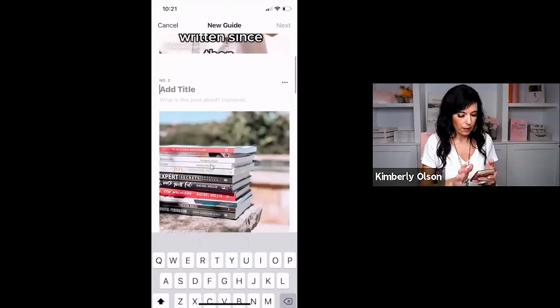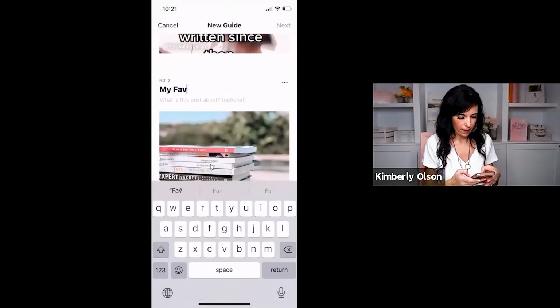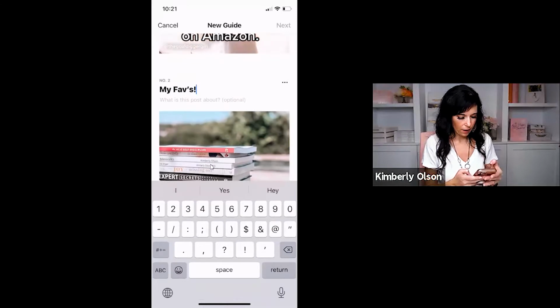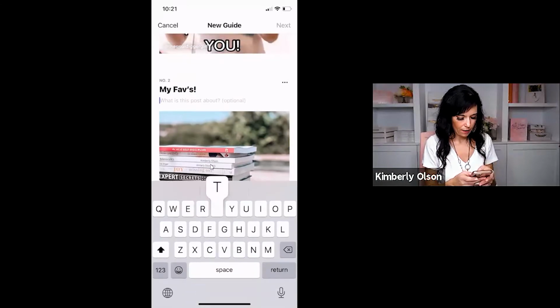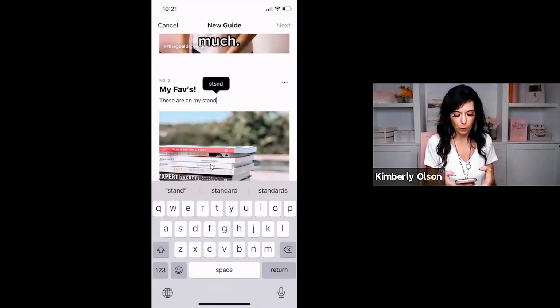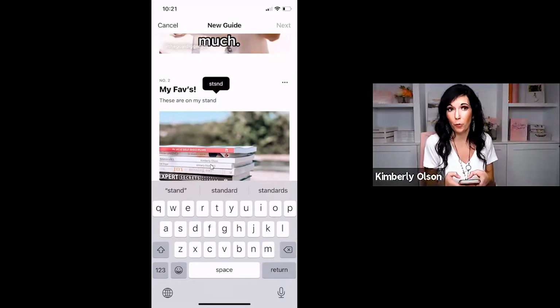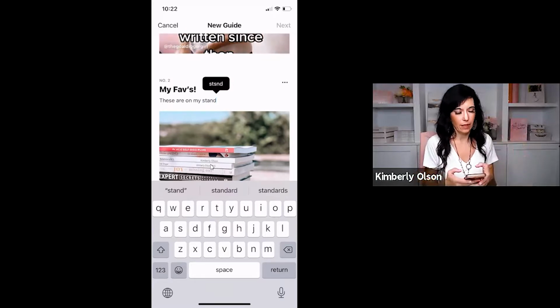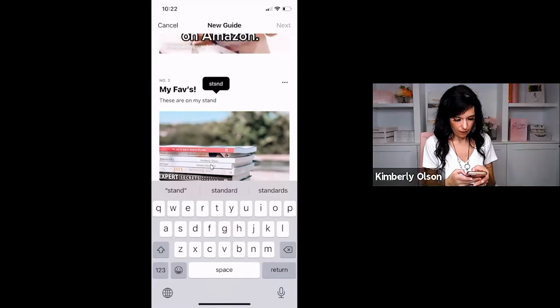So the next one could be my faves, right? What's on your nightstand? These are on my nightstand right now. So it's just a way to gather content, give people resources, but also share more about you, right? Because I'm taking my favorite things and putting them together.